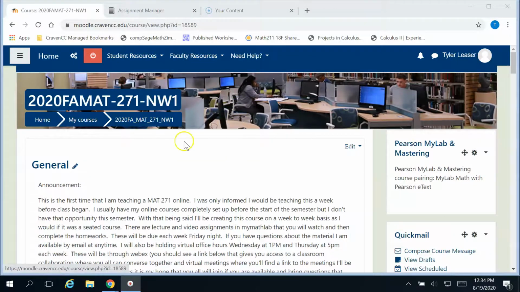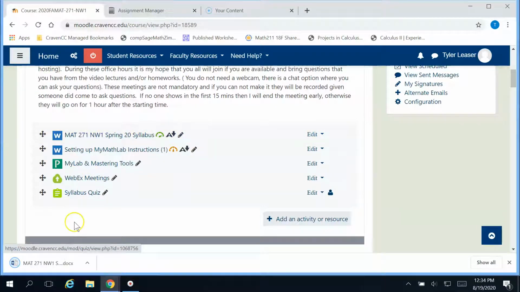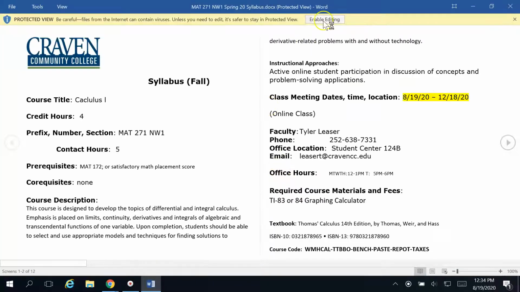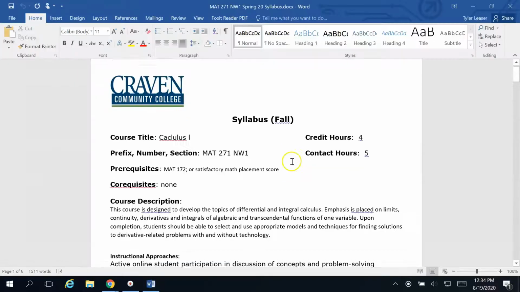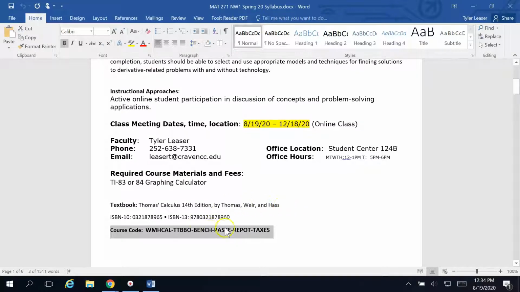This is our Moodle page. Of course, we have the syllabus here at the top. What I do want to point out from the syllabus, you can read this on your own time, but on the very first page, I think it is, at the bottom here, it has this course code. You're going to need this course code when you go to link your Moodle class to your Pearson MyMathLab. I'll show you how to do that here in just a second. So just know that this access code is on the first page of the syllabus.